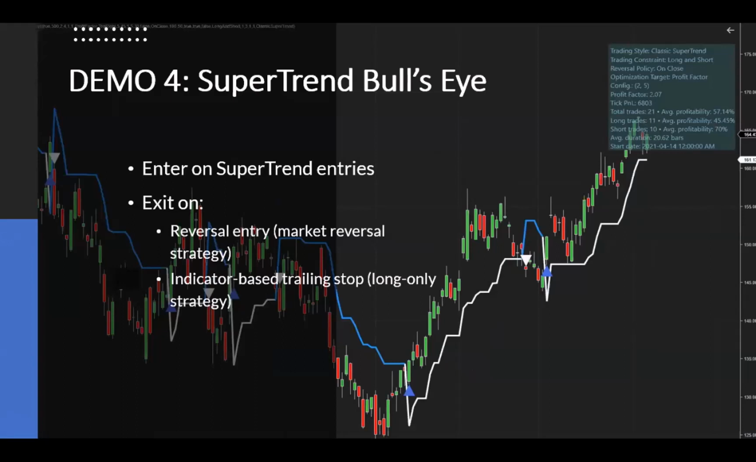So what this strategy will do is enter on Supertrend entries in its first form. And there are going to be 2 versions of it. One will be the market reversal strategy, which is how Supertrend is intended to be used. In this case, you go long when there's a long entry, and then you hold the trade and let it trail until there is an opposing entry in the opposite direction, a short entry. In that case, you would reverse the position entirely and go short. And you'd continue doing this. You're always in the market.